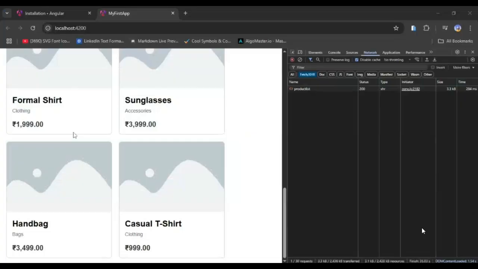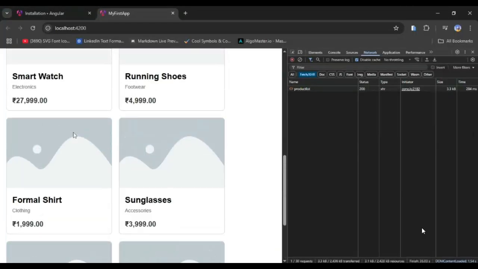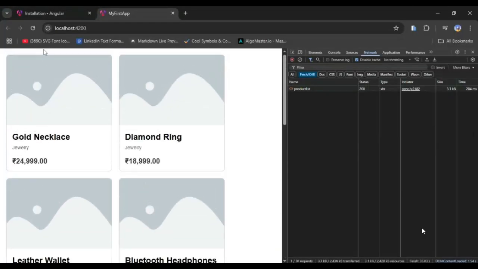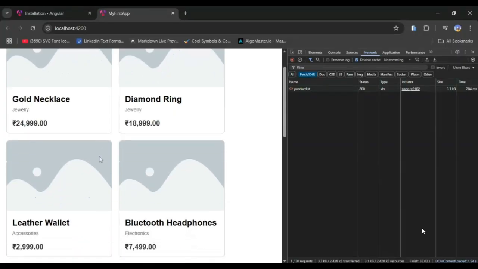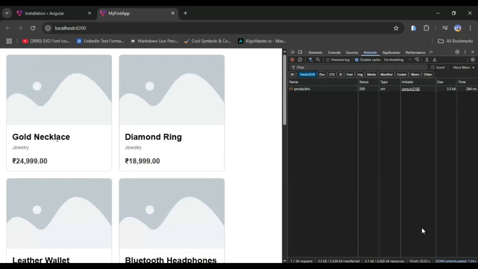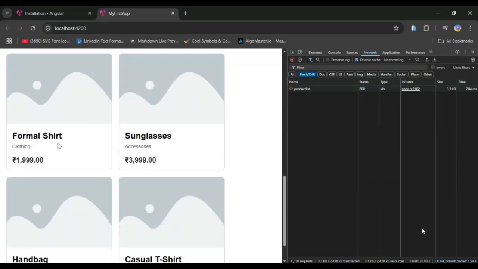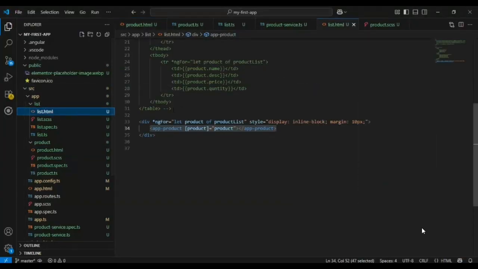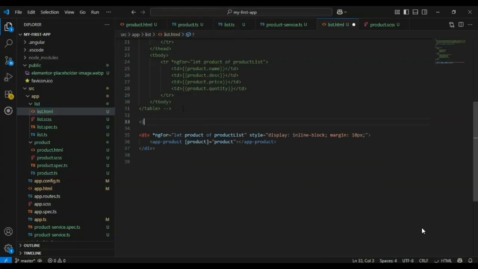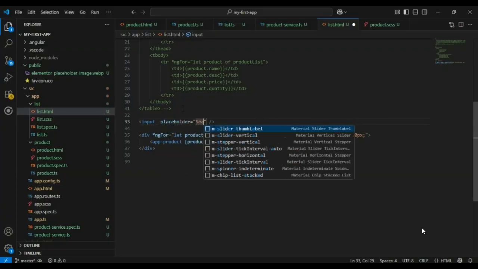Now what we'll do, we'll create one search box on top of this, and we'll filter. If I type necklace, it should only give me necklace data. Okay, so let's go and do that. Let me go and create one input, right? And a placeholder, let me give some placeholder, search product.